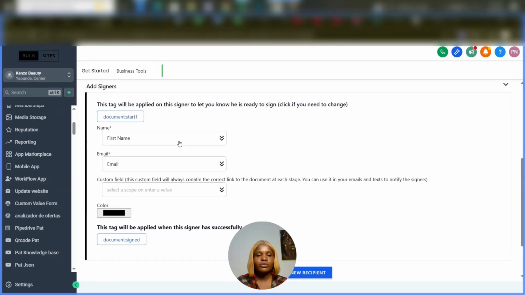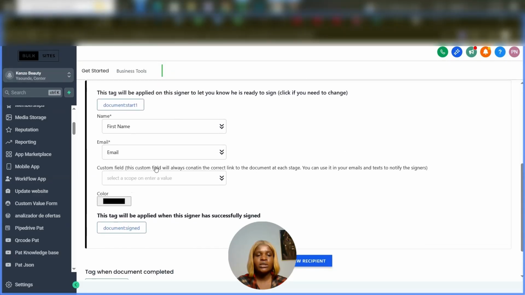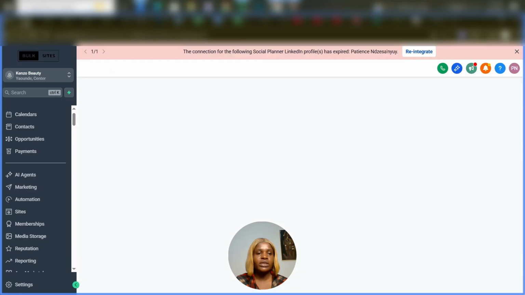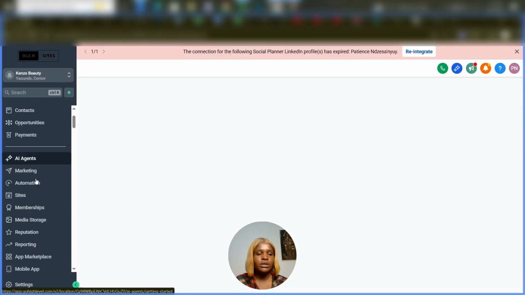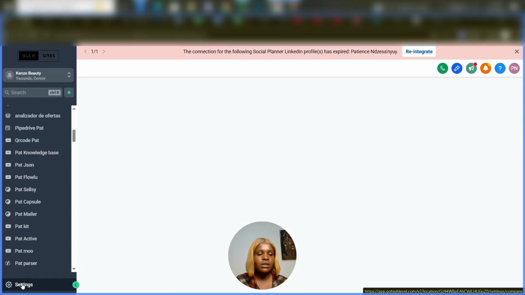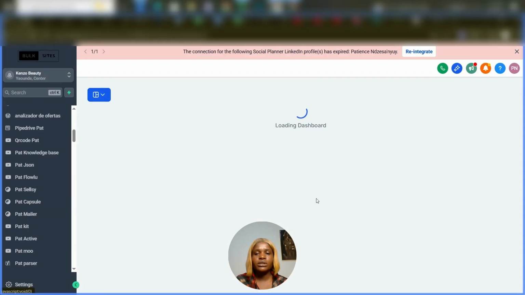So you add the name of the first signer, you add the email, and here you're going to add the custom field that contains the link of the document. So let's move ahead to create a custom field that contains the link of a document. To create a custom field, just head over to your account and click on settings, and under settings, search for custom fields and click on it.